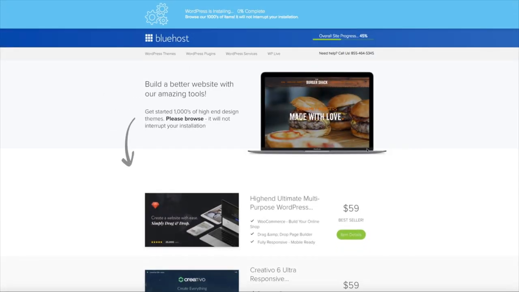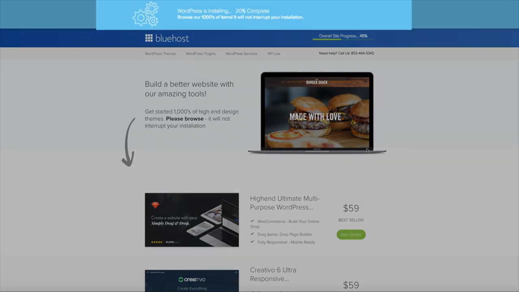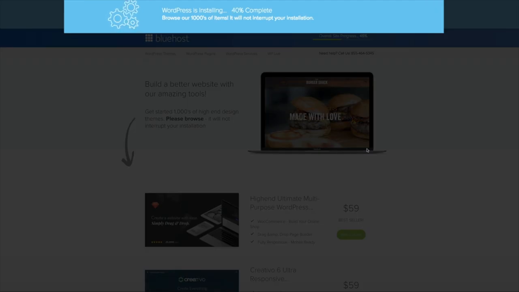And we're on our way. Now, on the next screen, you'll see that your WordPress install has begun. At the top of your screen, you have the ability to monitor the progress of the installation. Now, this could take a few seconds all the way up to a few minutes, but as soon as the blue bar at the top of the screen turns green, you'll know that your install is complete.